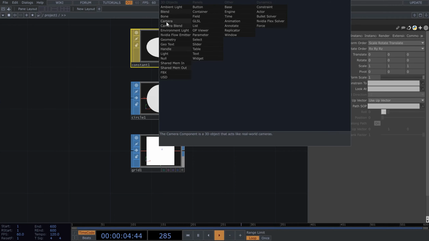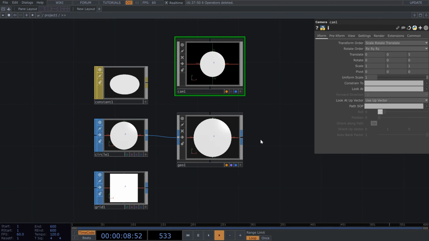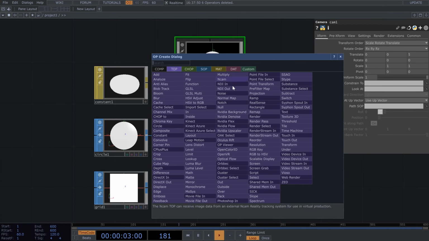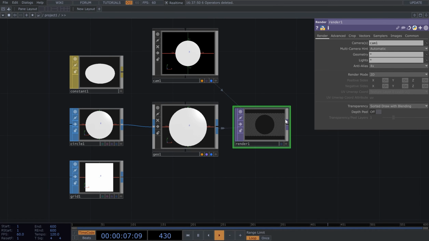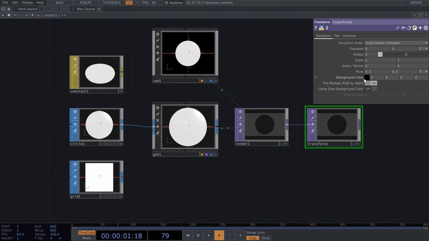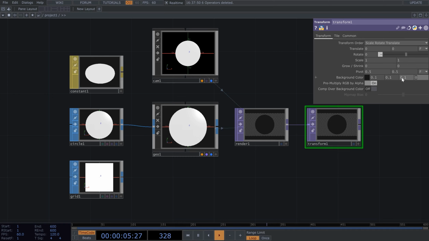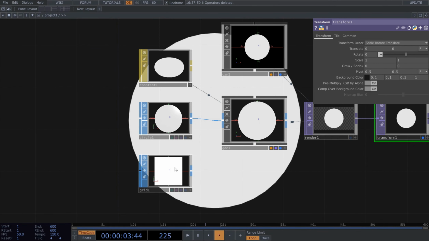Great, let's add a camera as well. And again, I am skipping over a lot of information here, but I shall leave a much more in-depth tutorial that others have covered much better than I could. And then finally a render TOP. And the last thing I want to do is just transform this to have a background of slightly, very, very dark grey. Give it an alpha of 1, and then comp over background. Oh, I need to add the material to the geometry. And there we go, there's our dot, brilliant.